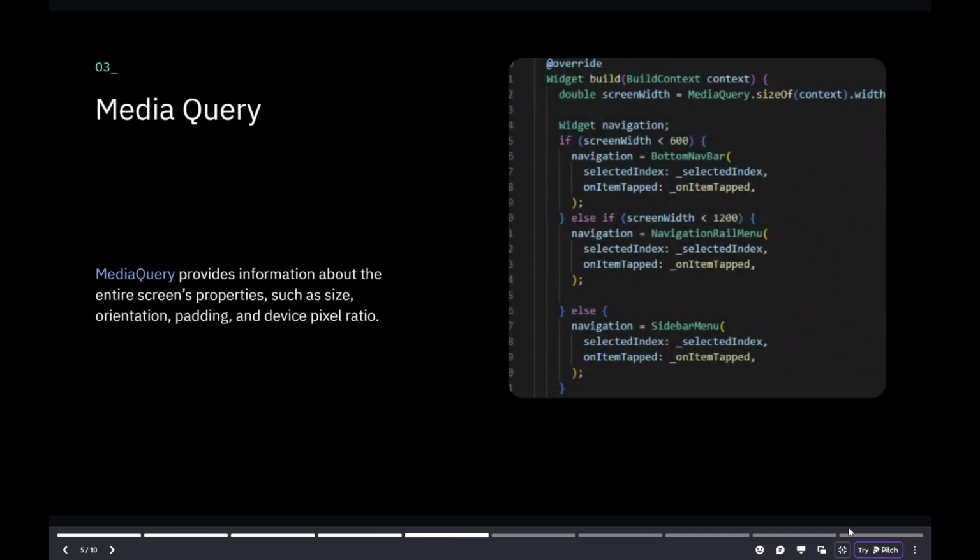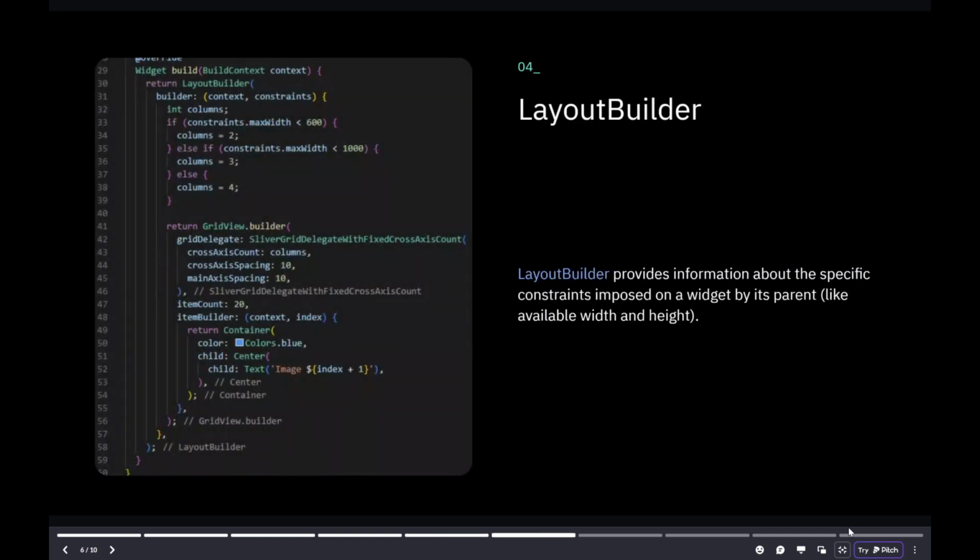Briefly going over media query, like was said, it is a class that allows you to access device information like screen size. Simply put, if my screen width is a certain number of pixels, then I want to use this layout; if not, I want to use a different layout. Maybe if it's a small mobile device, I want a bottom navigation bar, but if you have more space, you might want a sidebar, based on how much screen space you have. We'll go more into why you would want to use this over, say, layout builder.